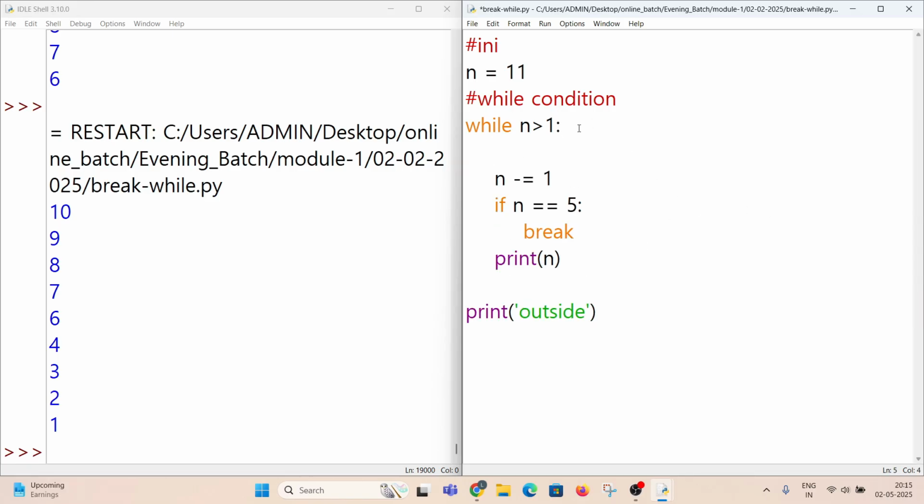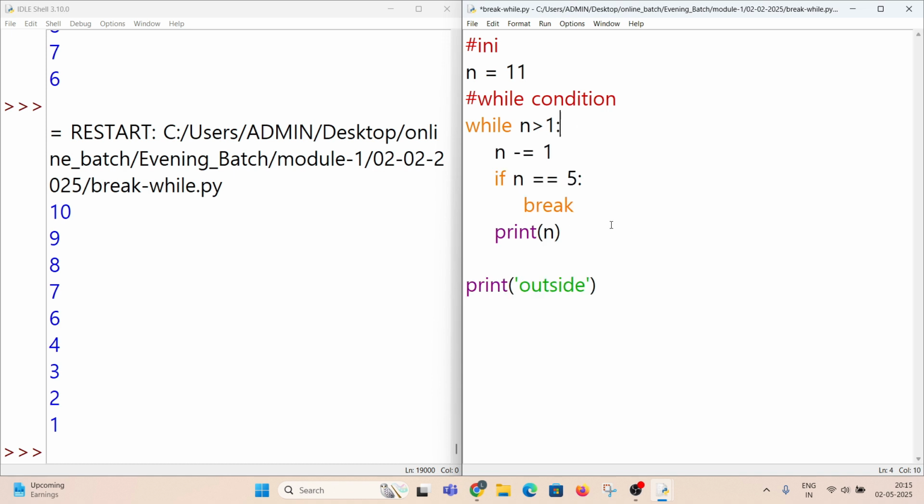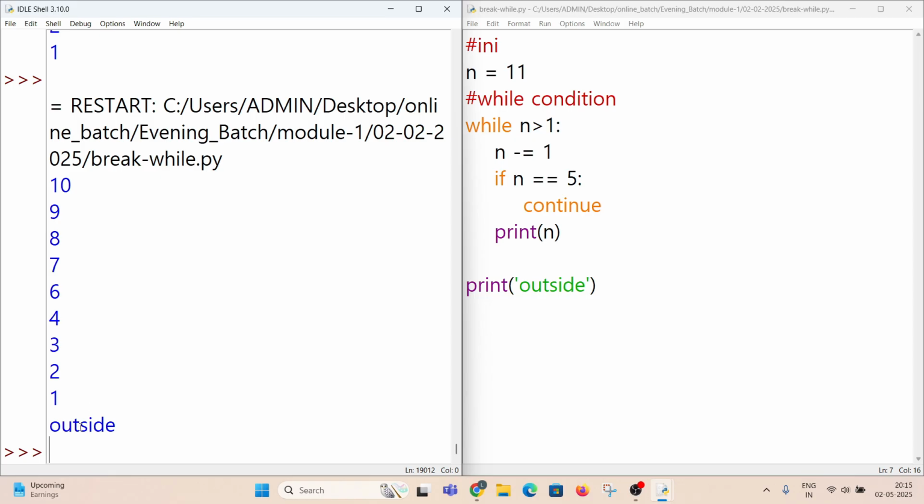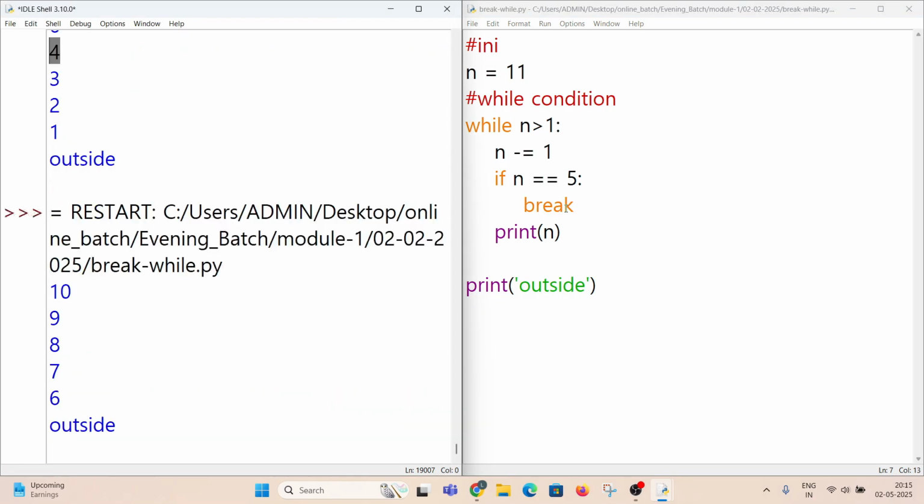And here I am printing. I'm running this. It is printing up to 1 and then it is terminating. It is just skipping the fifth value, it is not printing 5. And if I use break, it will directly terminate the loop. Continue will just skip the iteration. Break will completely terminate the loop. So after using break, it will immediately come outside. So it is printing the outside.